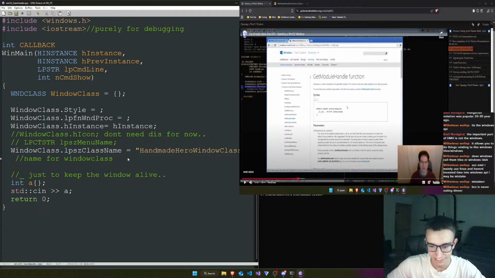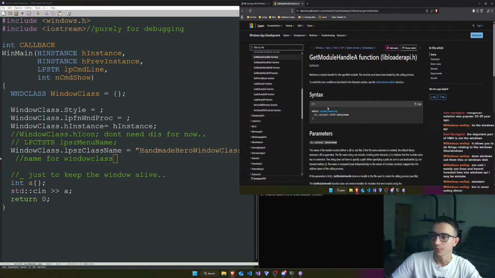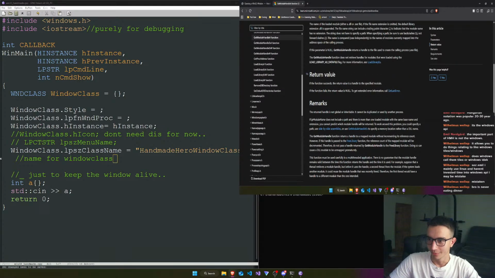But yeah, this code editor sucks, man. So let's get module handle, A. Oh, I forgot what A meant. What does the A mean? Whatever.